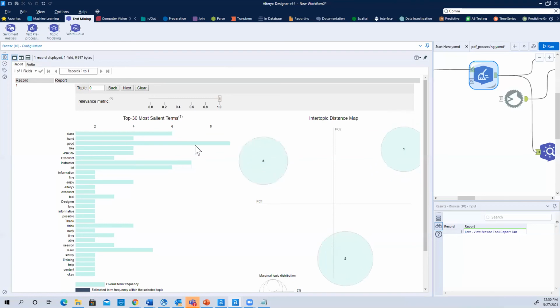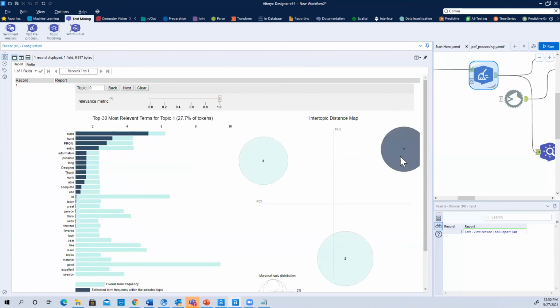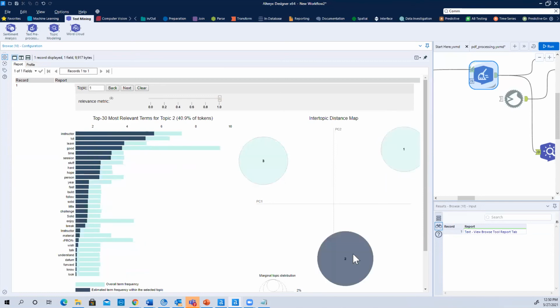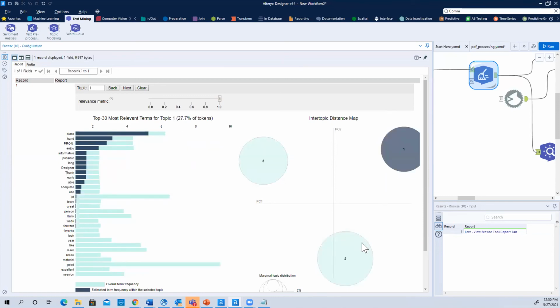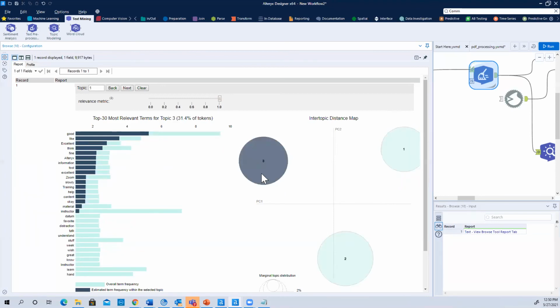That's where I can see in my little circle here, right? And if I click right here on topic 1, you see that it's got a high usage of the word class, hand. I'm not even sure what prawn means there, but we'll continue on. Enjoy, informative. So that's the topic one that was set up here. Topic two, you'll notice that it's highlighting different words. And then topic three, yet different words.